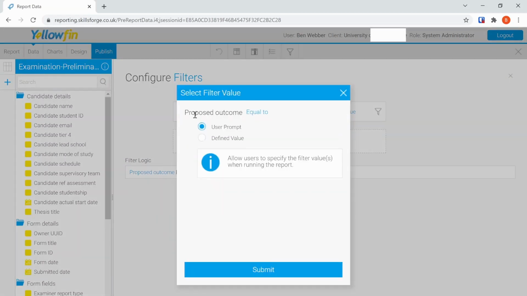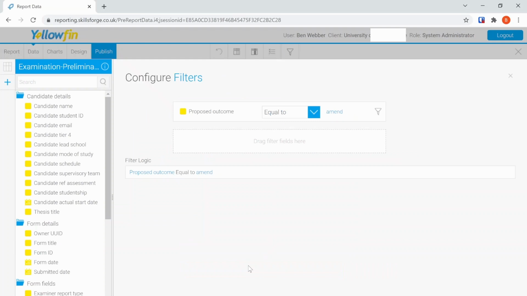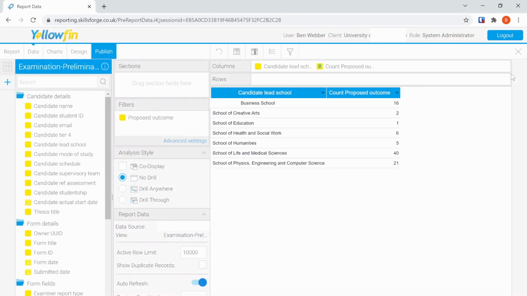And when we're using filters, we can either do this via a user prompt, and a user prompt is where, when this report is finalized and published, an admin goes onto the report and they'll be given a prompt to enter. So their user could then be entering award, resubmit, whatever they'd like, and it will filter the report based on that user's input. For this one, we'll put in a defined value. Let's say we want to see the number of amend results for each school. So we submit that, and then once that's in, X out of this. And now it's showing the number of amends per school.